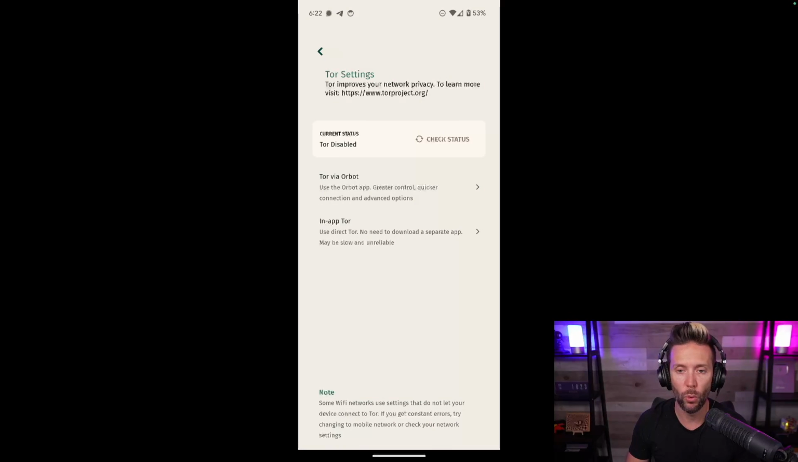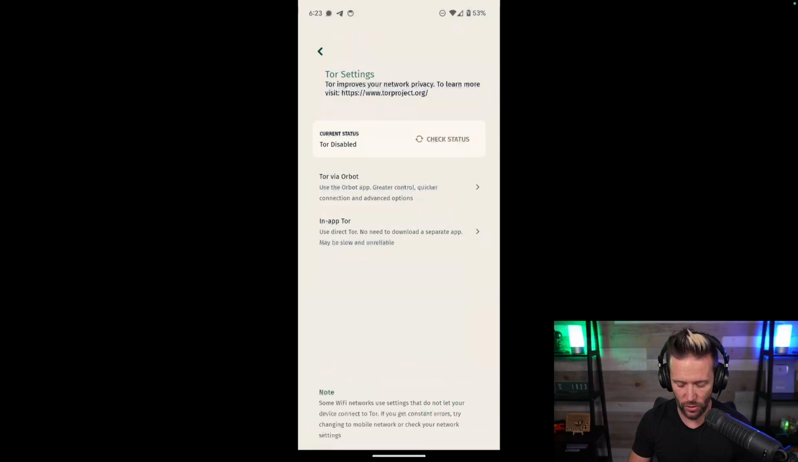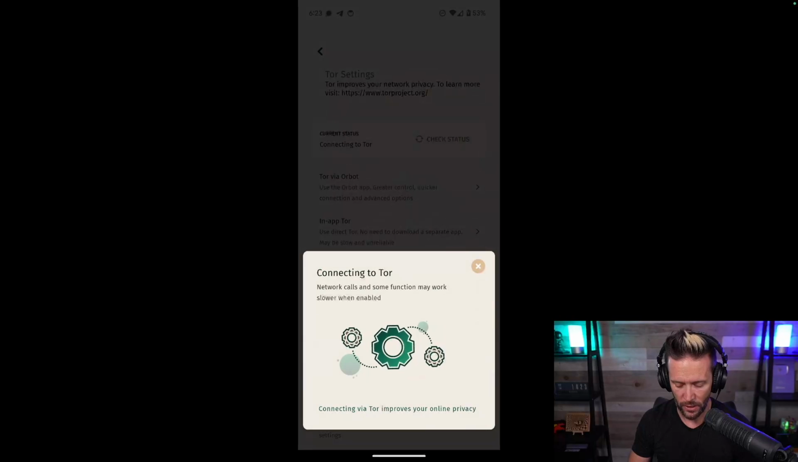There is something called Orbot, where you can use a Tor-enabled VPN on your phone. And this is a separate app that you would download and install. And you would simply hit the via Tor Orbot, hit connect, and it will open up your Orbot app and have you connect there. However, they do also have in-app Tor here, and it will connect once you tap it.